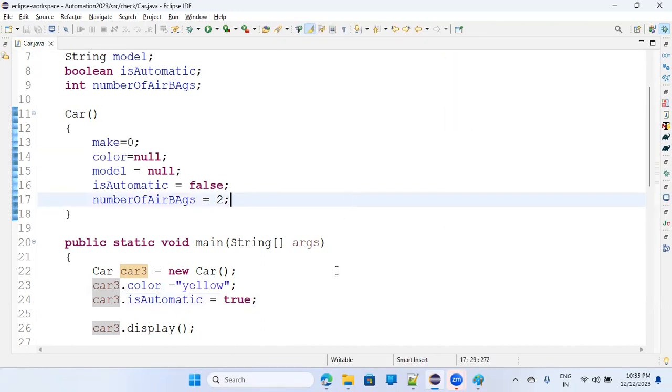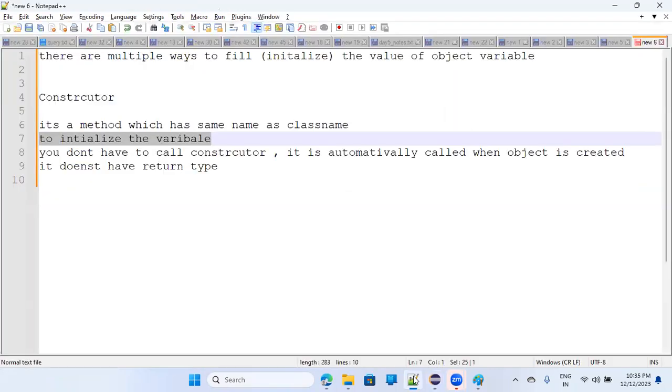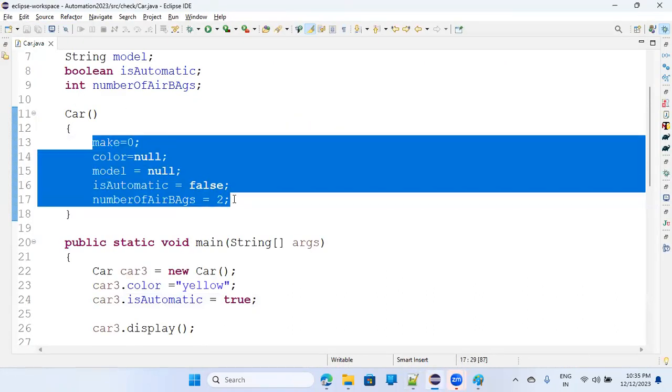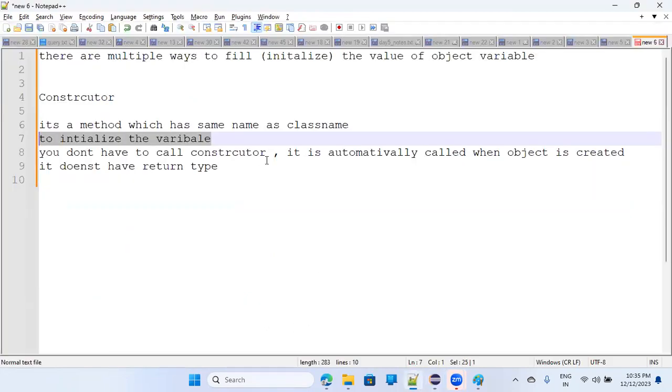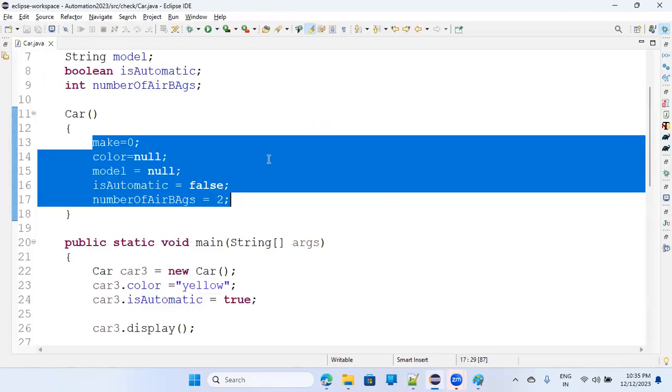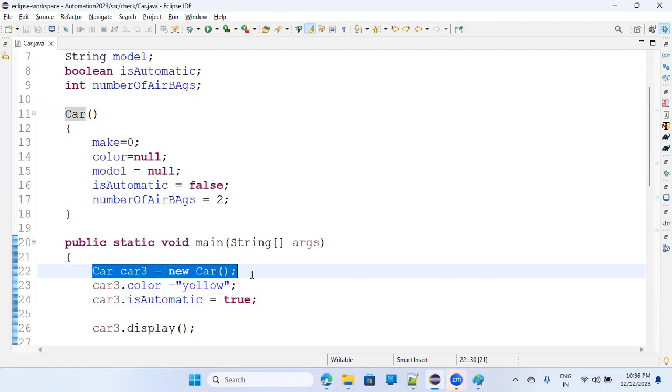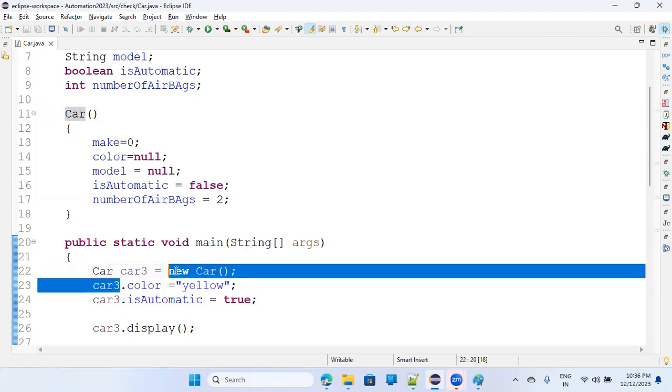So that is the constructor here, to initialize the variables. You are initializing them for your objects. And you don't have to call the constructor. Did I call a constructor? No. This is the function, but I didn't call it. It is called automatically when you create the object.